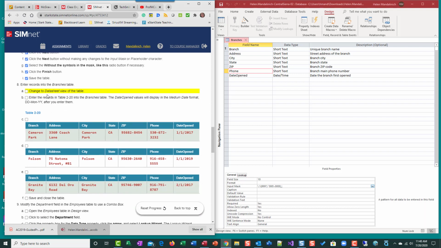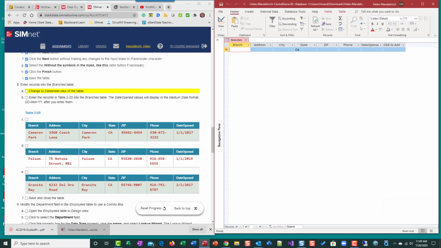All right, enter records into the branches table. So I have to move from design view into datasheet view. I'm going to use the view button and just click on the top picture there. It's going to take me over to datasheet view. I'm going to put one record in, and then I'll put the rest offline, and then we'll come back. But let's do the first one together.